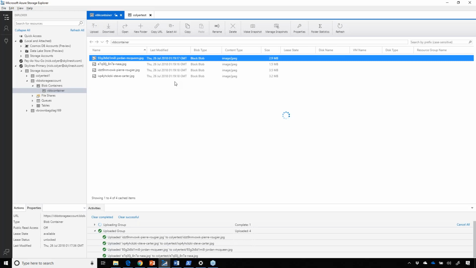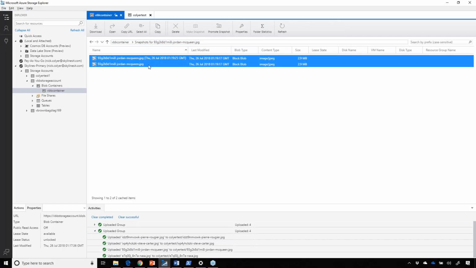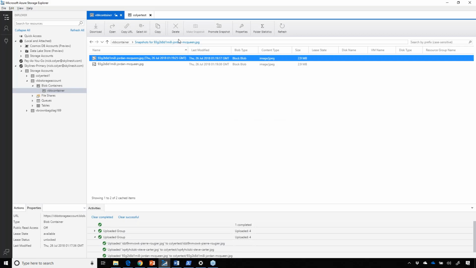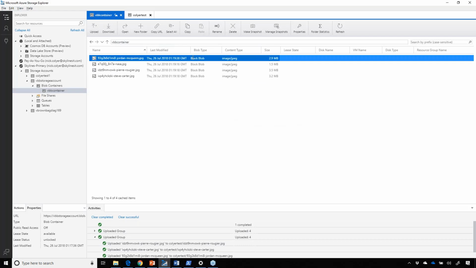At this point, you can also make snapshots here, and manage snapshots. If I want to make a snapshot of this image, I can do that. Then I can go in and look at manage snapshots and see, okay, I created that snapshot. I can promote that snapshot back. And that tells me if I promote it, it's going to overwrite the base blob because I've chosen to promote this particular snapshot. So that's what you would expect from a snapshot manager.